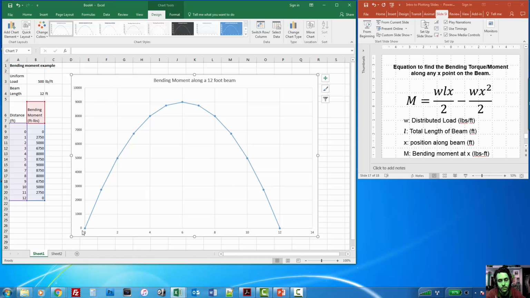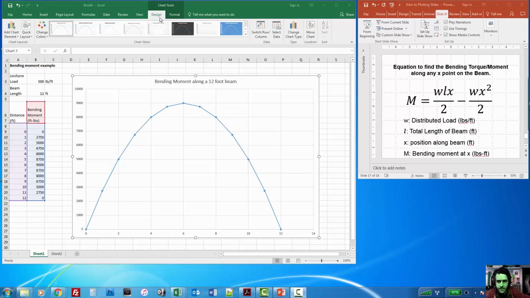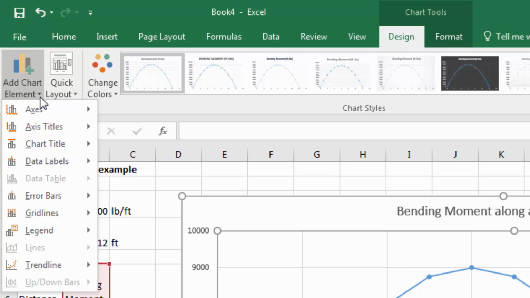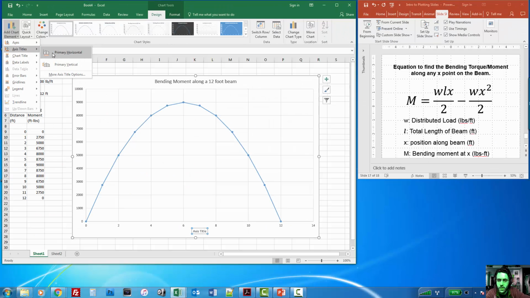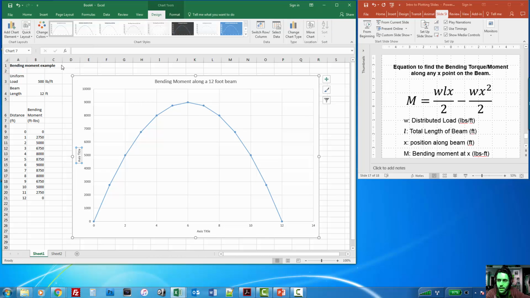Now we definitely need labels on our axes. So if you go to the design tab, you can add chart elements, and this is where all the stuff we want lives. So we're going to want axis titles for the horizontal axis. We're going to want axis titles for the vertical axis, and that'll take us to where we want to be.